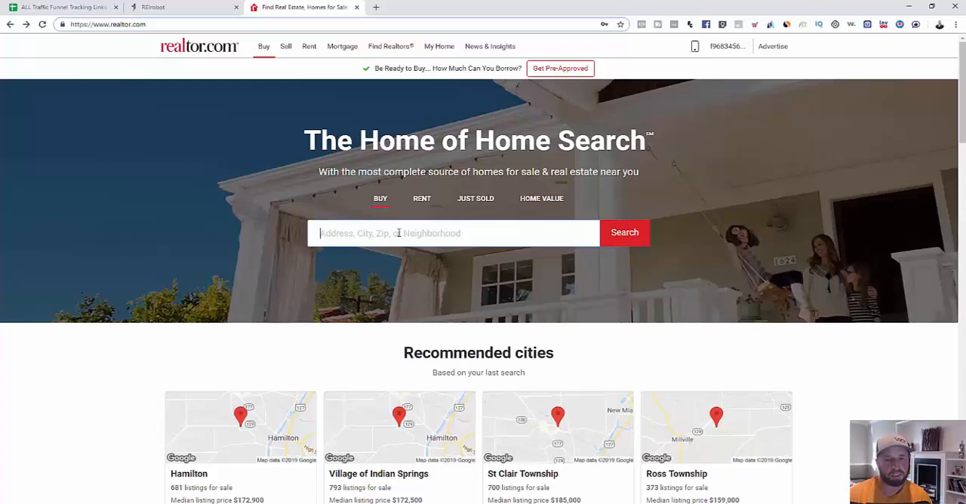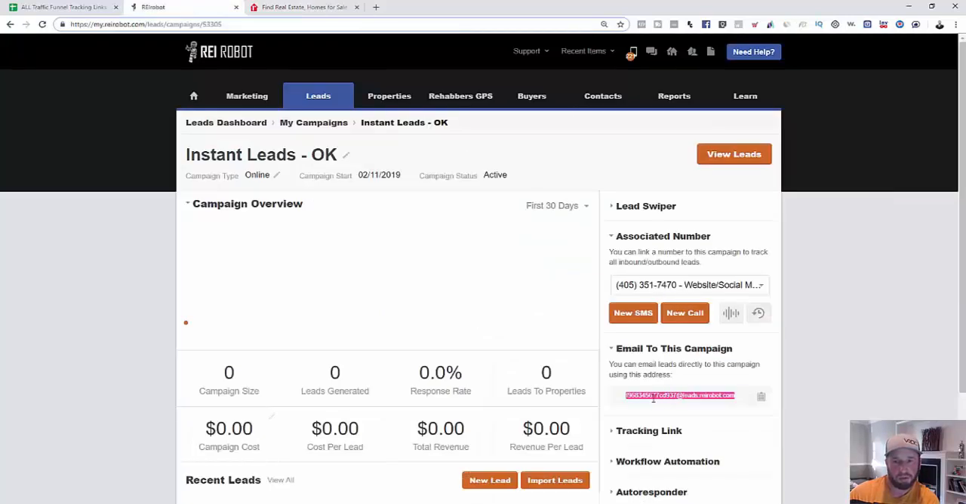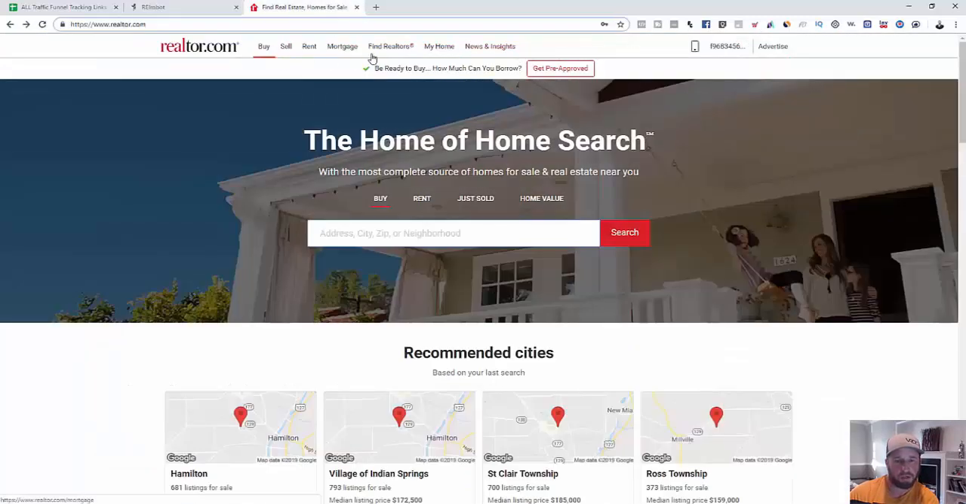So I set up a different search for each state. I work in like 5 different states, so I set up an instant leads campaign, one for each state. That means I've got a different Realtor.com account for each state. I use one email address per state. I hope that makes sense. For example, I have another instant leads campaign for Ohio, and that Ohio campaign uses a different email address and a different Realtor.com account just for Ohio. So I do it by state.